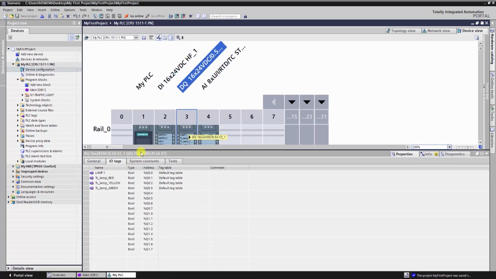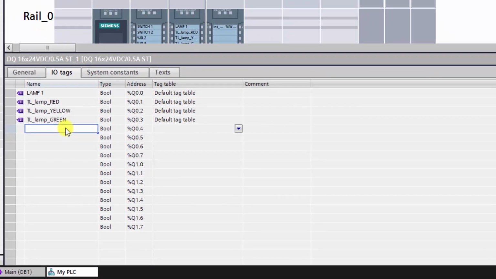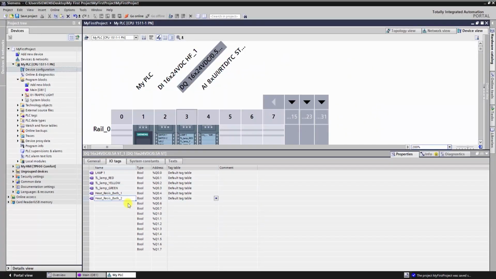Now, let's move on to the digital output module. Right-click and then select Properties. Under I/O tags, we will define the new DQ tags. We will give them the names heat resis bath1 and heat resis bath2. The configuration of the new physical signals is finished.